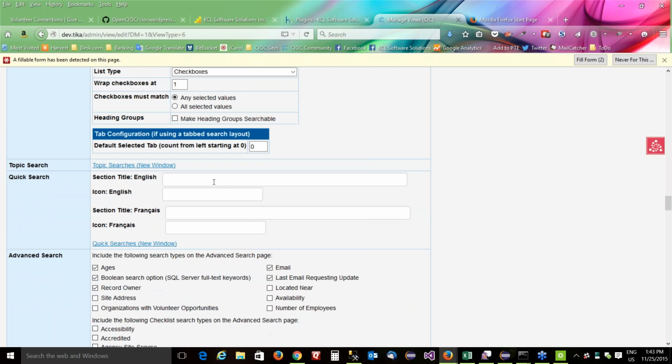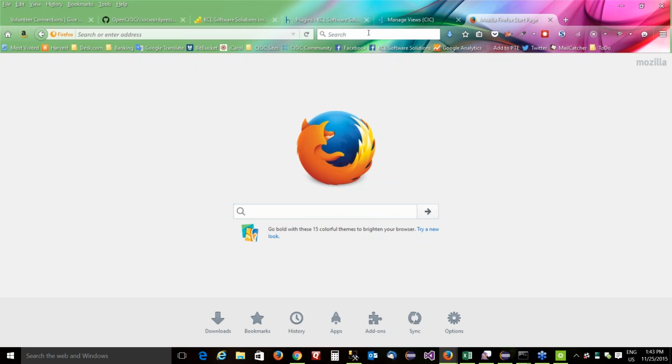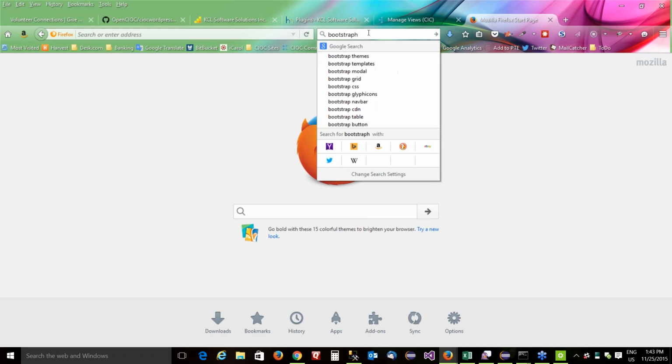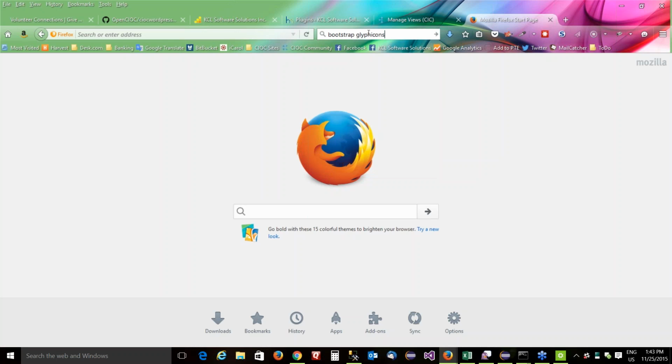So if that was called frequently searched, so if I wanted to do something like that, I would say frequently searched. I would pick an icon. These are Glyph Icons. Bootstrap. Glyph Icons.